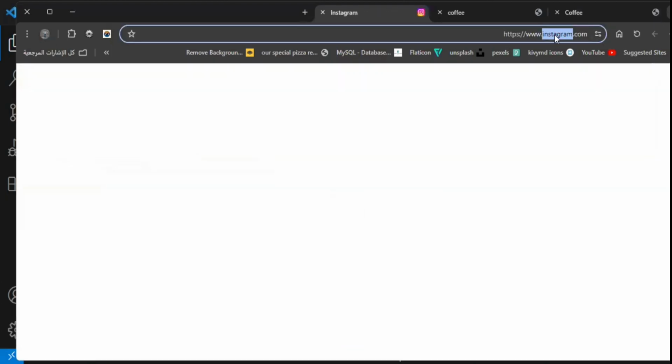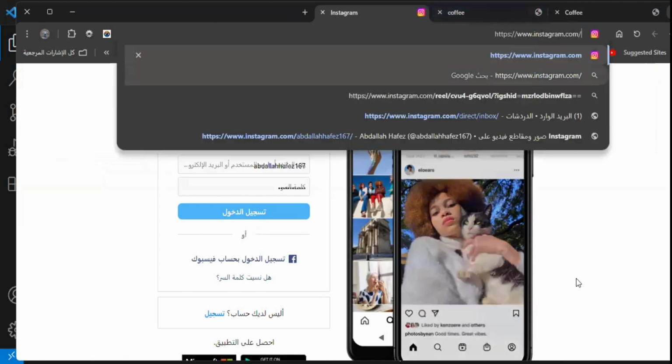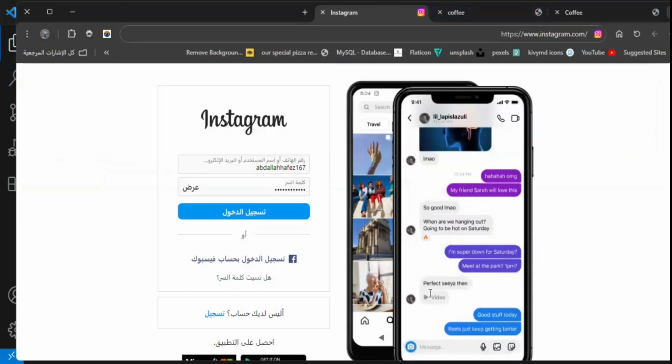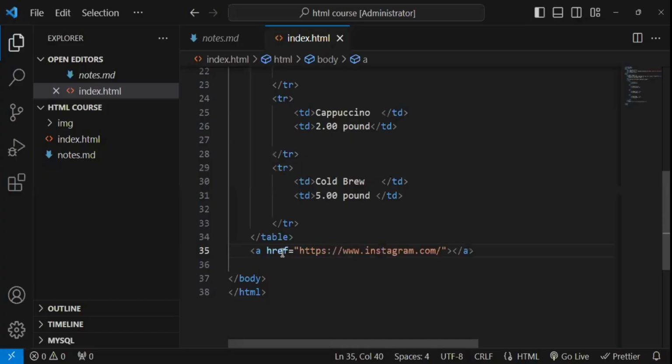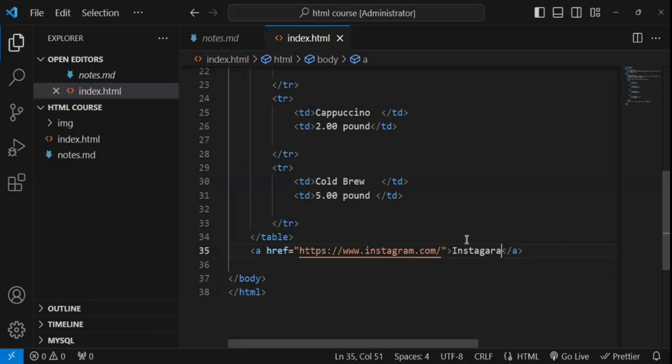Instagram. And here just copy the link with the protocol, of course. Okay, and paste it here inside the href. And here you type the word that you want to be displayed. When you click this word, it will transfer you to this website or to this link that you applied here. Okay, so I will just type Instagram.